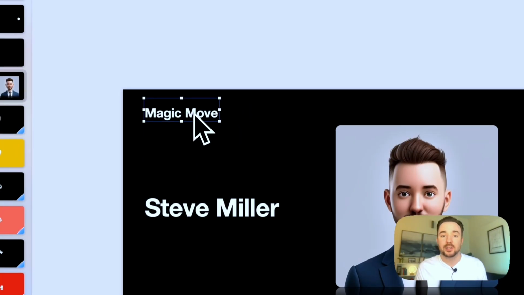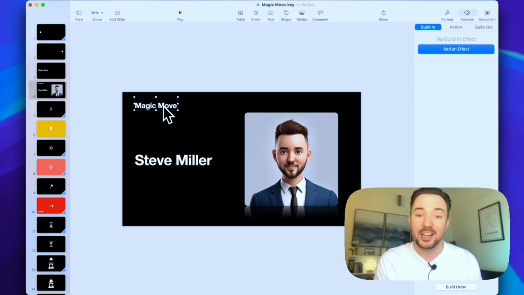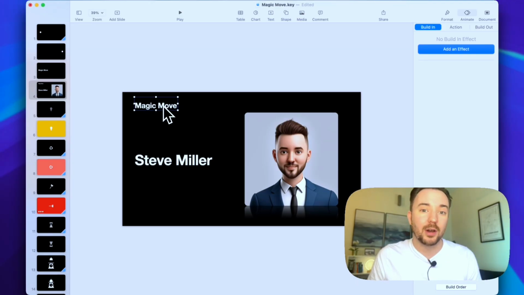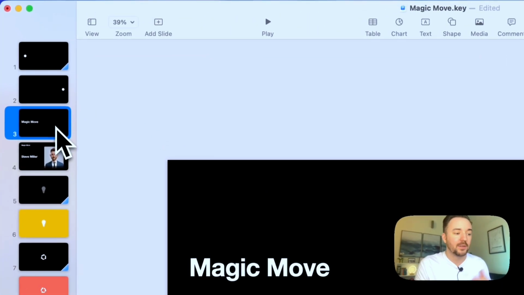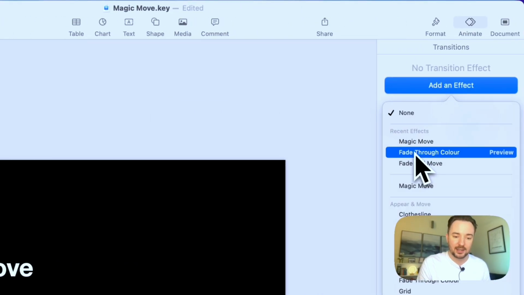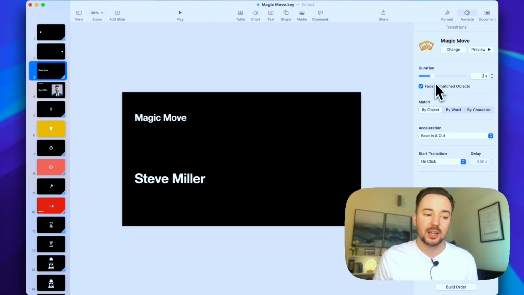So like we did with the circle, I've moved the position, I've changed the size. And now it's gonna just go up to the top because that's not the focus of this next slide, although I still want to keep it there. And obviously the next thing is to add the Magic Move transition. So let's add the effect, Magic Move. Again, we'll see a preview of that.